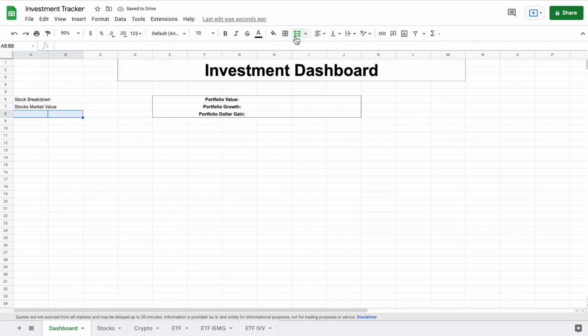Below that, I'm going to do the same thing, but here I want to be able to see the growth. Below that, I'm going to merge these cells again, and here I want to be able to see my dollar gain. And below this, I also want to be able to know what my yearly dividend income will be, so I'm going to list that off as well.